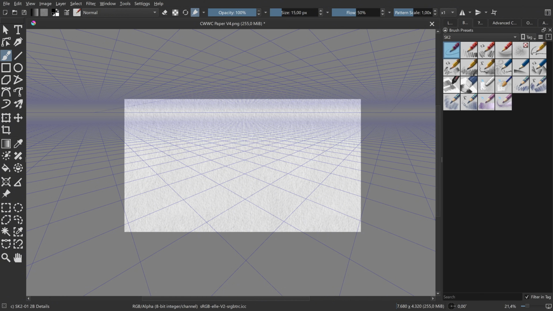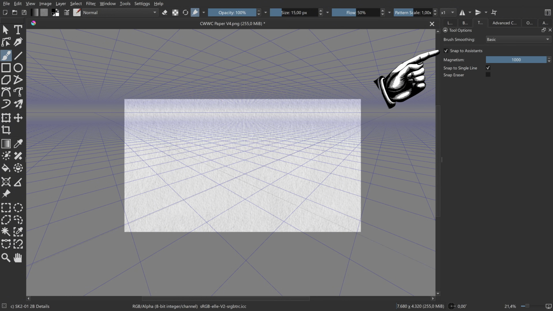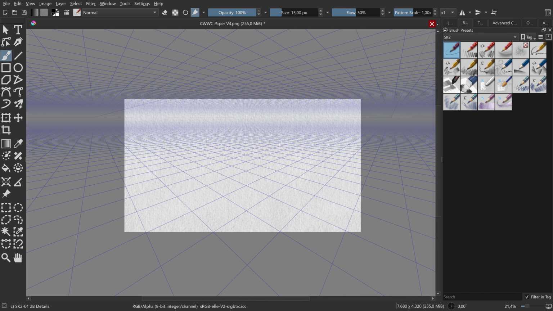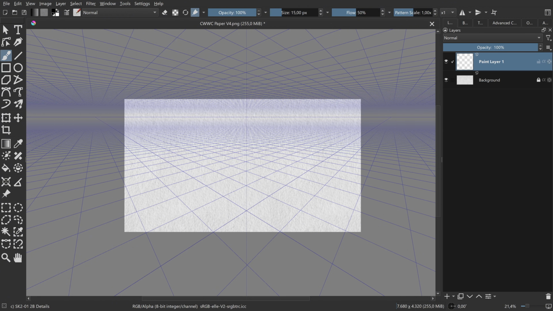We'll select the Freehand Brush tool, and in the Tool Options panel, make sure the Snap to Assistance box is checked. This will ensure our lines perfectly conform to the perspective grid. We'll begin by drawing the bottom face of our block. Thanks to the Perspective tool and brush snapping feature, our lines will automatically align towards the vanishing point.